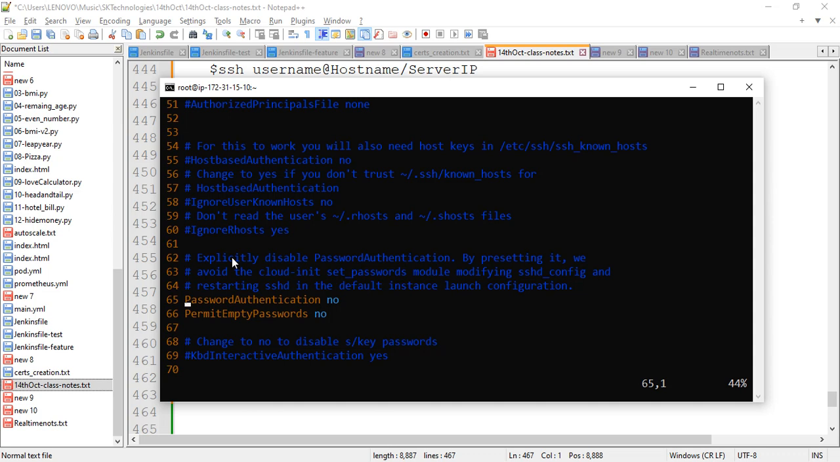By default, it is no. So now what you have to do? You have to edit it with yes. You have to remove this no and add the yes. How to add data in your vi file? Insert: escape, I, insert mode. See, I just triggered escape I. Then remove this no and add the yes. That's it.